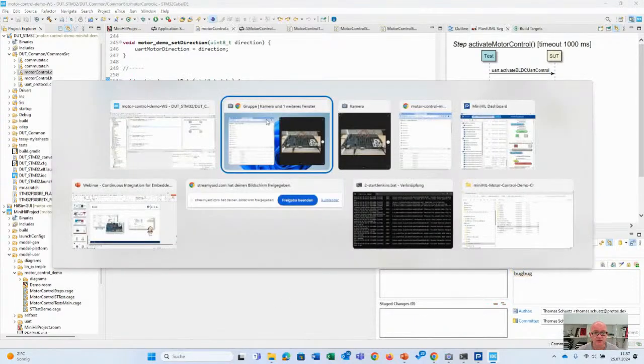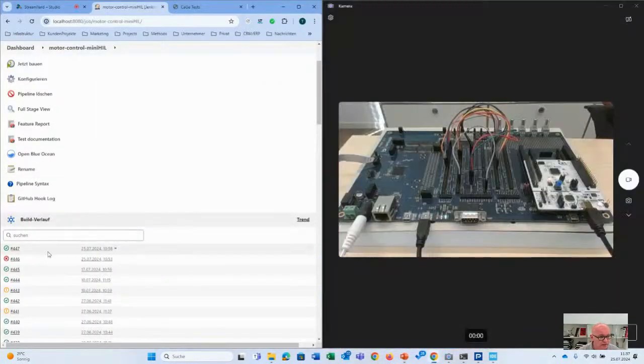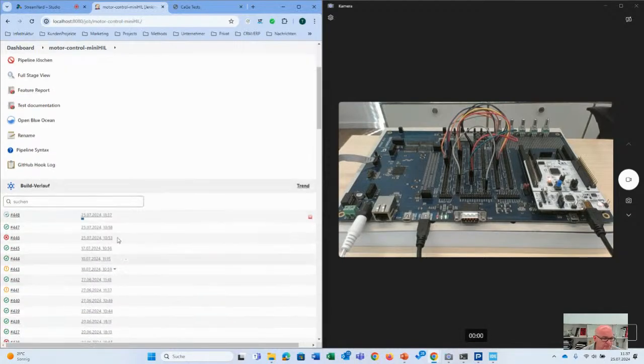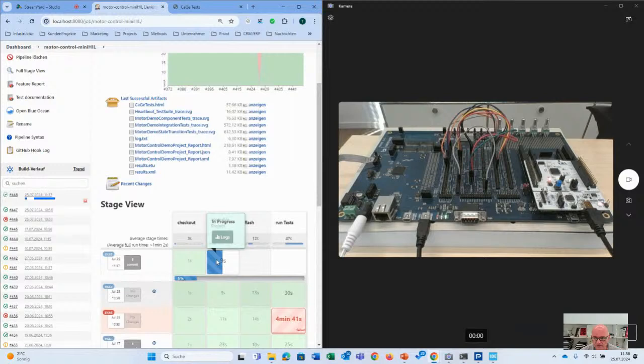I'm committing this, and I'm switching back to my continuous integration server. And here you see immediately the continuous integration server was triggered and starts to build the software now. So here you see it checked it out. Now it's assembling the project. So it's generating the project. Now it's flashing. Here you see it changed the LEDs, and here now it's changing those LEDs. So it actually flashed the test system.